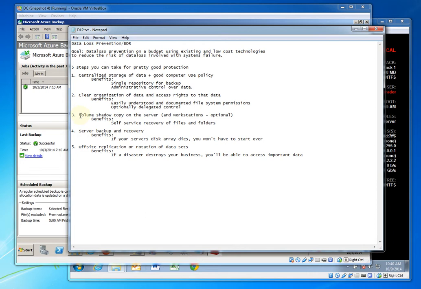We then talked about server backup and recovery for the server itself, so that if the server fails, we can go ahead and recover the server. In a separate video, I'll talk about how to actually recover a server from a server backup file that is on the server backup drive, and we'll even talk about how to recover the files from Microsoft Azure if that drive has failed as well.